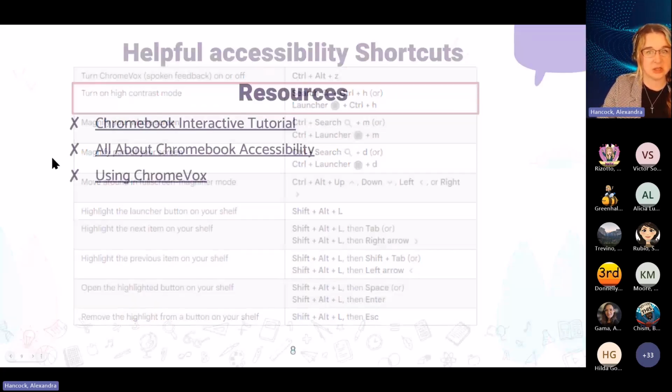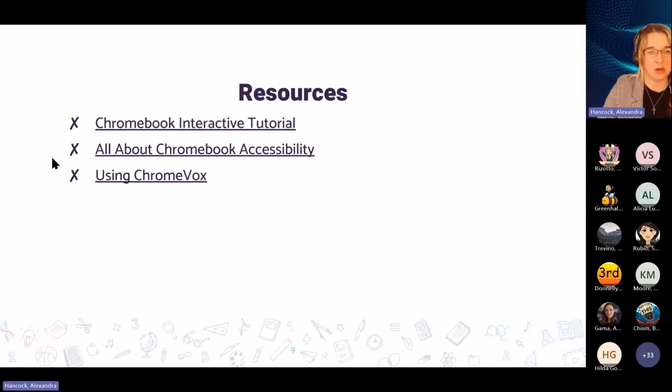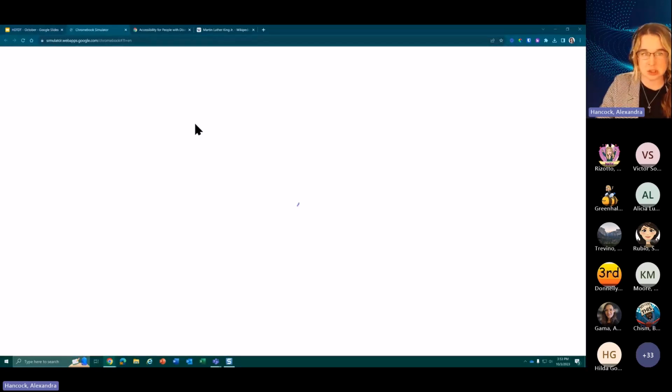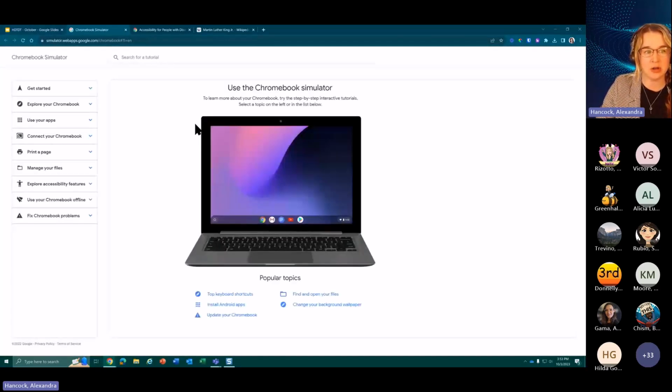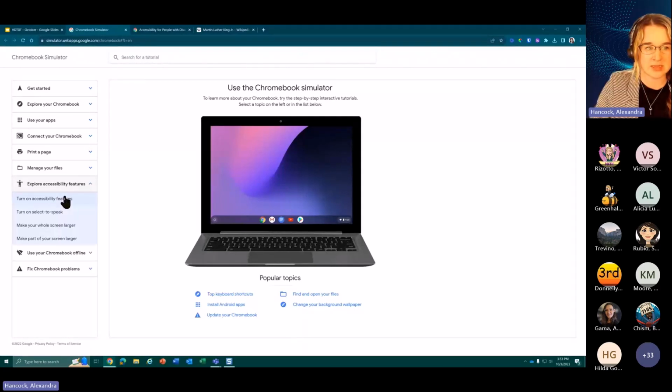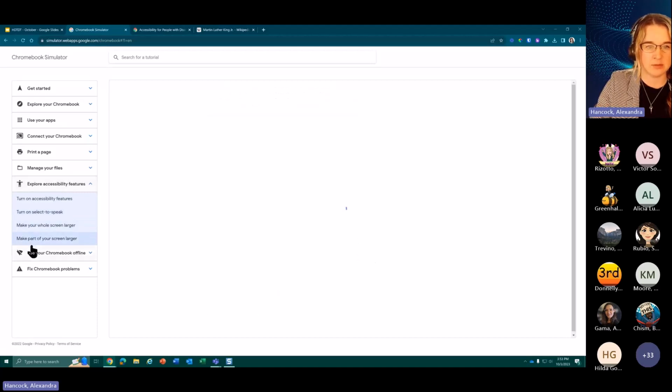Now, by all means, this is not all of the available accessibility features. I have some quick links for you that once you get the slide deck, you can go through and explore. The first one is an interactive tutorial. Since as teachers, we don't have Chromebooks, this tutorial is going to let you simulate some of the accessibility features. So I can say explore accessibility features, and I can say make part of your screen larger.